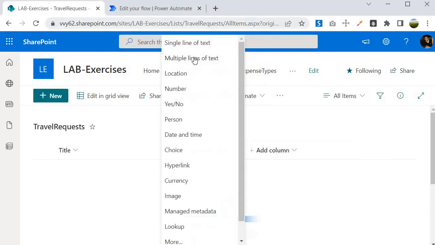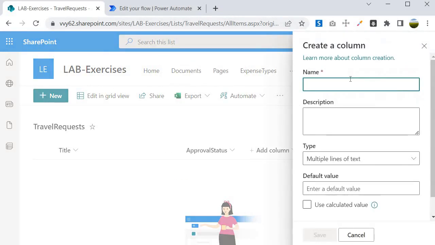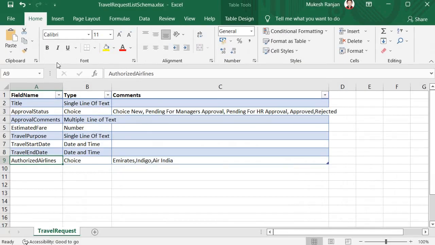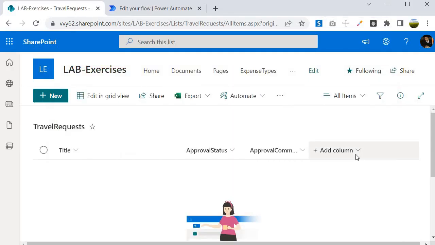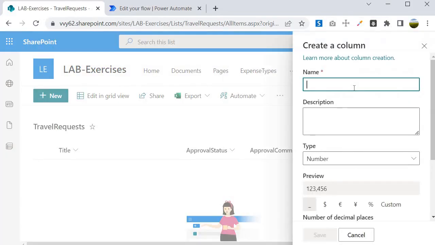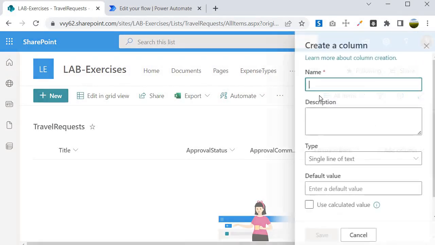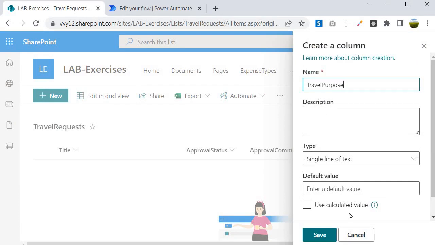Now the next column is the multi-line text, that is approval comments, which will hold the approval status history. So I will save it. Now let's look into the other column. We have estimated fare, which is of type number. So let's do it. Come here, add column number, estimated fare, save it. Then we have travel purpose, which is single line of text, travel purpose, save it.